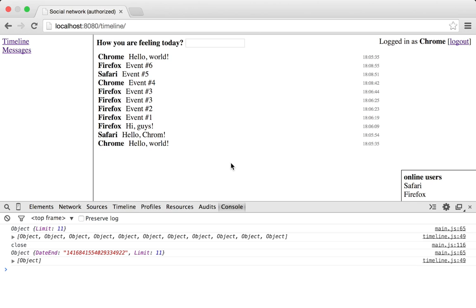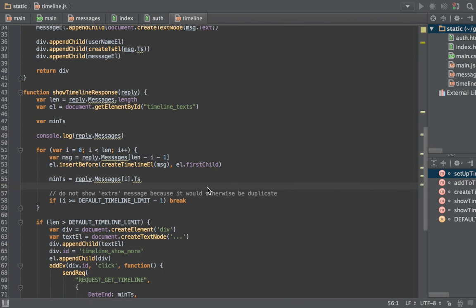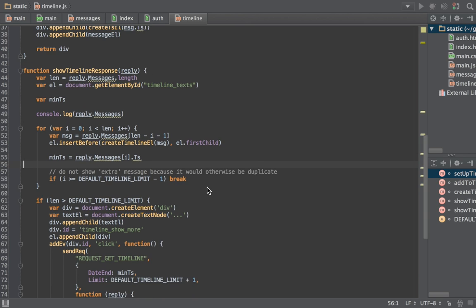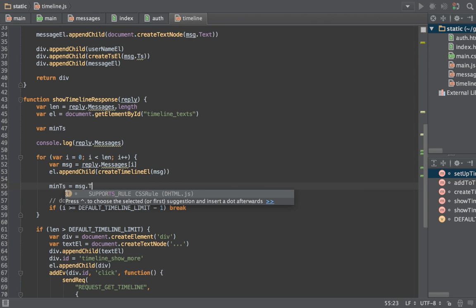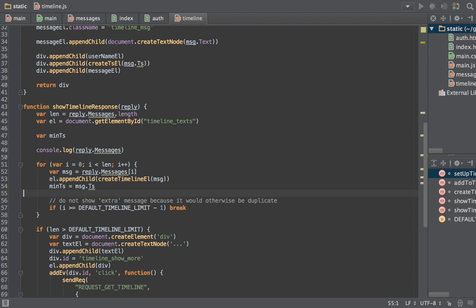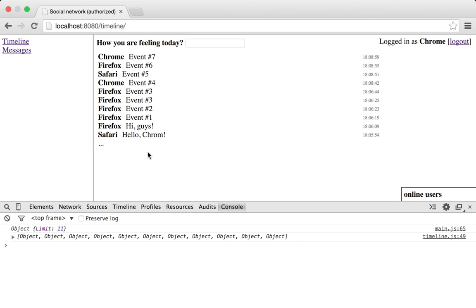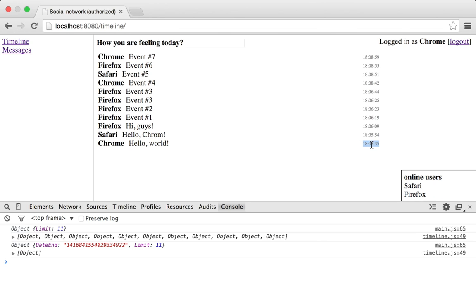I don't really get what is happening here. Okay, so what we actually should do is to append, not to do such strange trickery. We should just append these elements. That should be okay. So yes, it is still in correct order, and when we request a new message, then it's shown at the bottom, not at the top. So it is correct behavior.